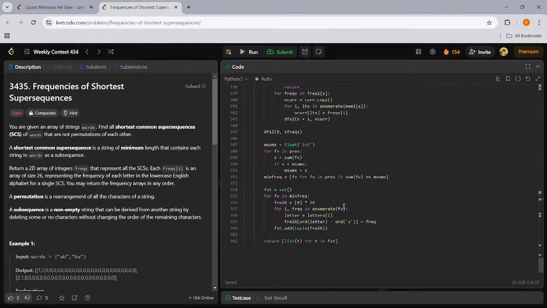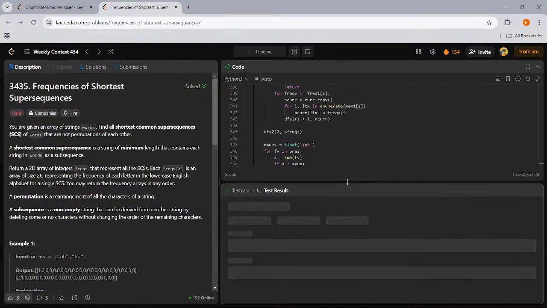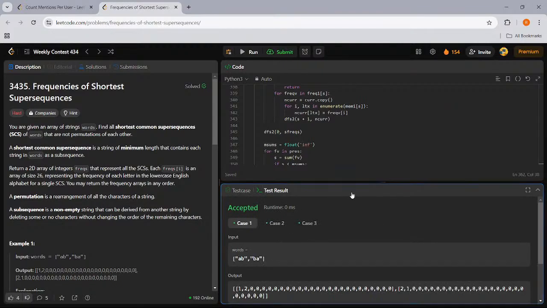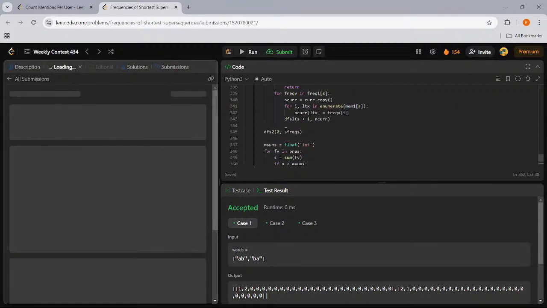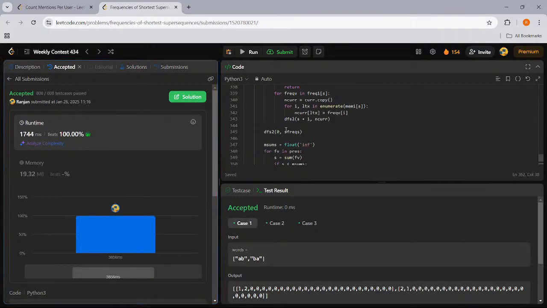Finally, we'll return the list of T for T in FST. So we'll run this code and see if this works for the given test cases. And now we'll submit this question. We'll see if this works for the hidden cases. So this question works.